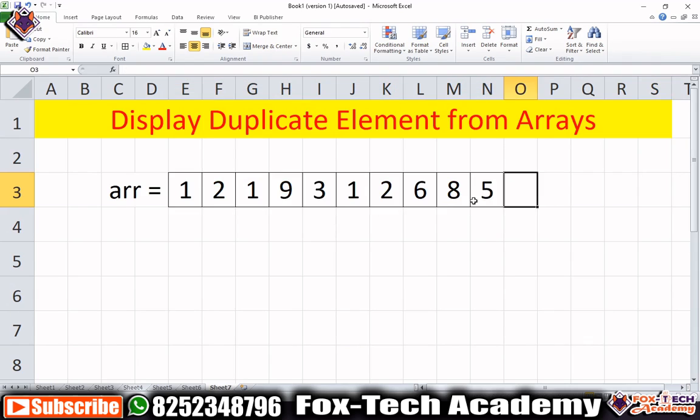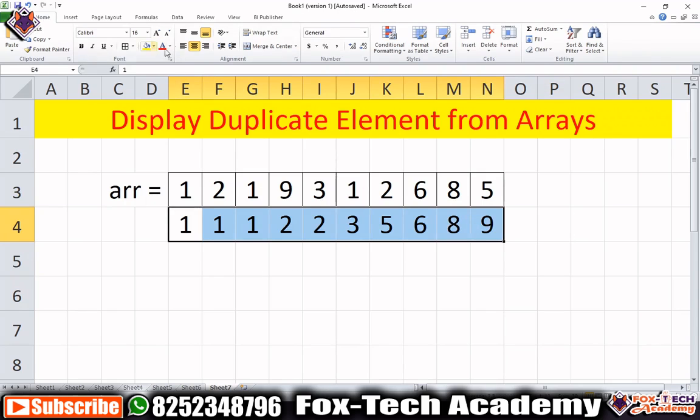In this approach, first we will sort the array, right? So let's sort this array first so that it will be easy for us to traverse the array and count how many repetitions there are of that particular element, right? So after sorting, our array will be like this.